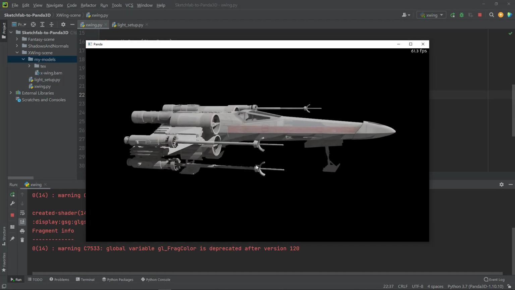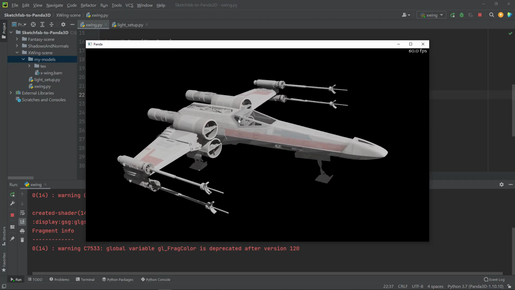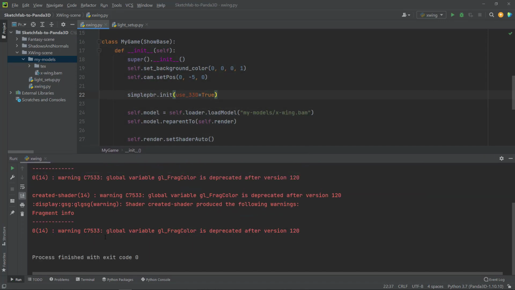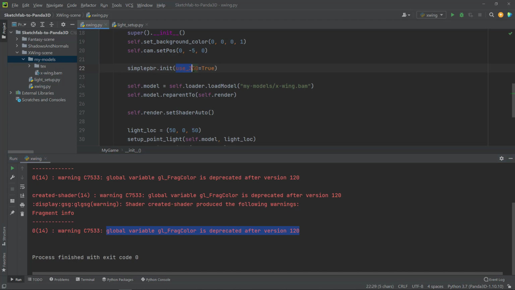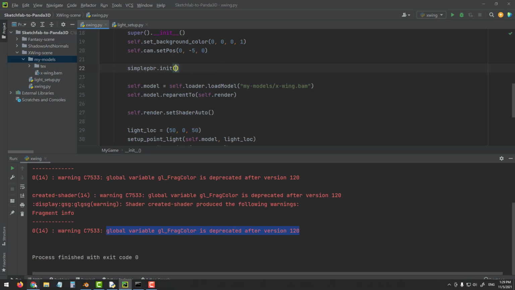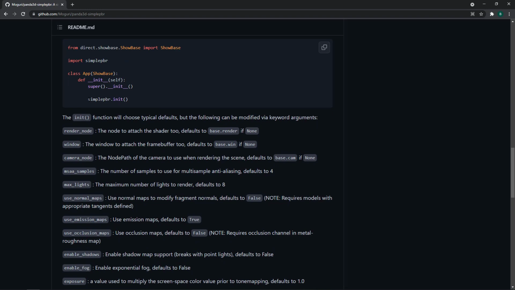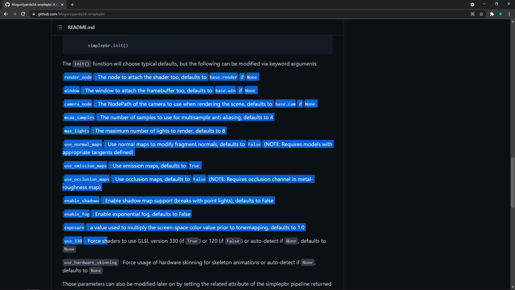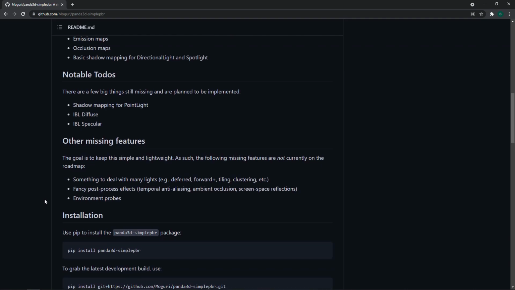The only problem is that under the hood it probably uses some older GLSL version, because although it works, here it says that the global variable gl_FragColor is deprecated after version 1.2, and we are forcing it to use version 3.3. I mean OpenGL version 3.3, which also uses GLSL version 3.30. So I'm just going to remove this. But if you want to set some variables in this simplepbr init, here are all the options.